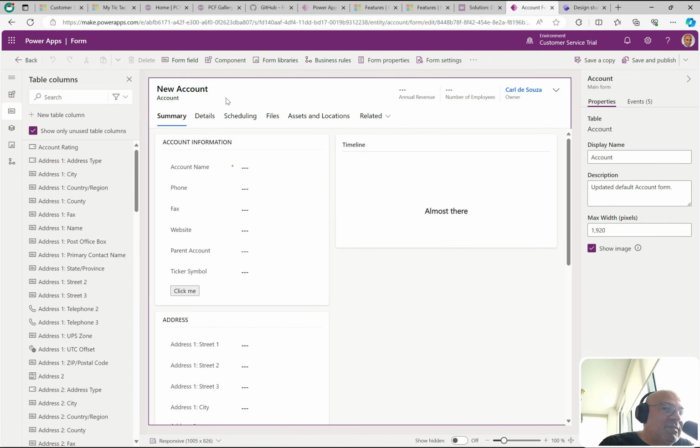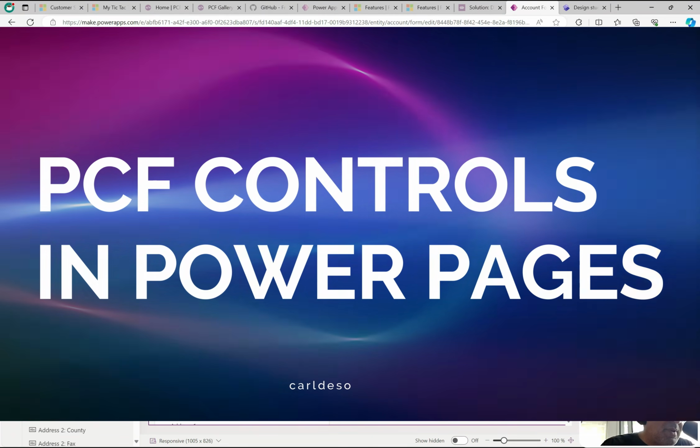Okay, great. So now we have seen model-driven apps, custom pages, canvas apps. And the next thing that I want to show is Power Pages.